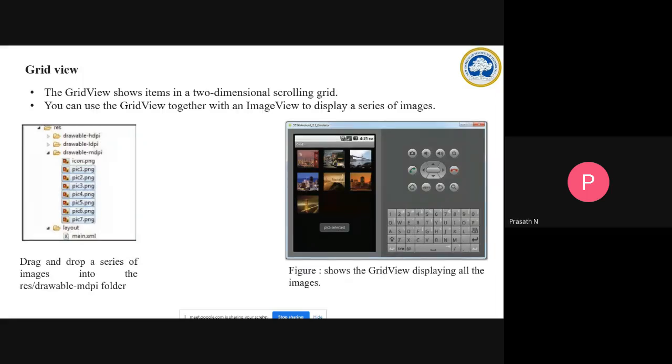And the next one is grid view. The grid view shows the items in a two-dimensional scrolling grid. You can use the grid view together with an image view to display a series of images. Grid view is nothing but a series of images viewed in two dimensions, like 2 cross 2, 3 cross 3, 4 cross 4 or 4 cross 5. You can choose the dimension of the particular grid, and the elements will be loaded according to the grid size.